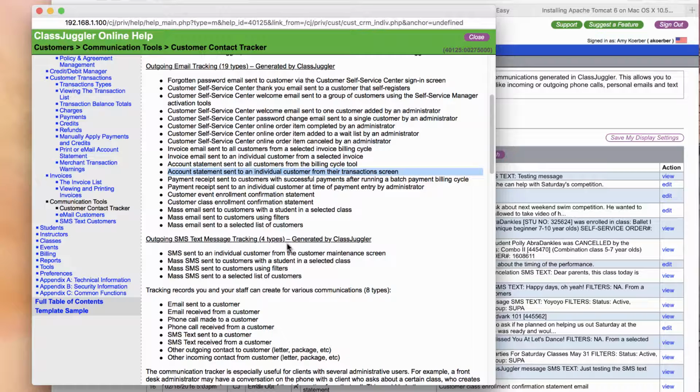There's also 4 types that are generated by text messages being sent out from ClassJuggler. So an individual text message to a customer, mass SMS text messages, whether it's being from a class, from using the filters on the mass SMS text tool, or by selecting a random list of customers.